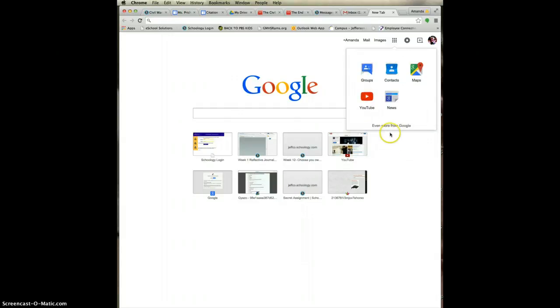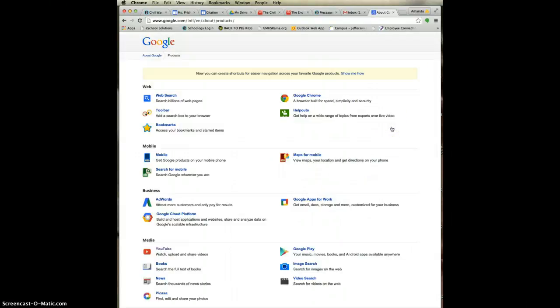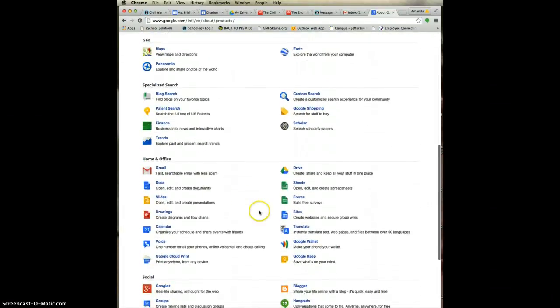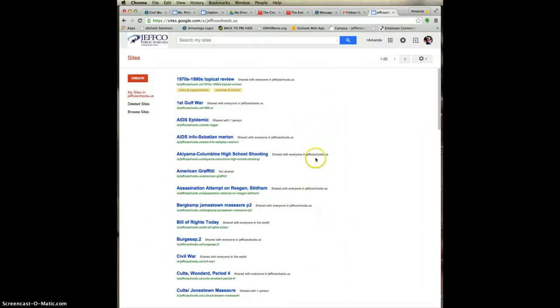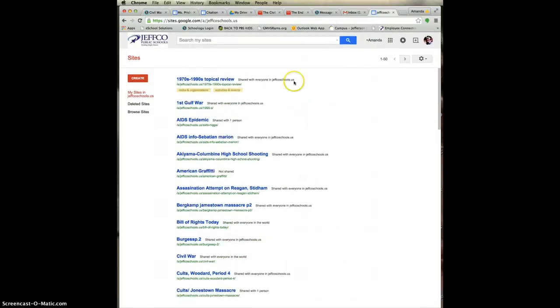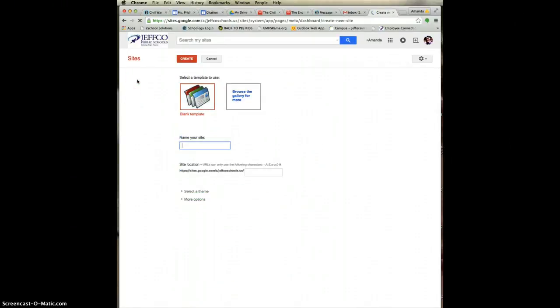So if I go to More, even more, if I still can't find it, because I think that it puts the things in there that you use most often. So if you go down under Home and Office, you'll find Google Sites right there. So you can do it either way if it's not in your little checkerboard box list. So what I'm going to do here, once I get into my Google Sites, I've got a lot of them that I've created.